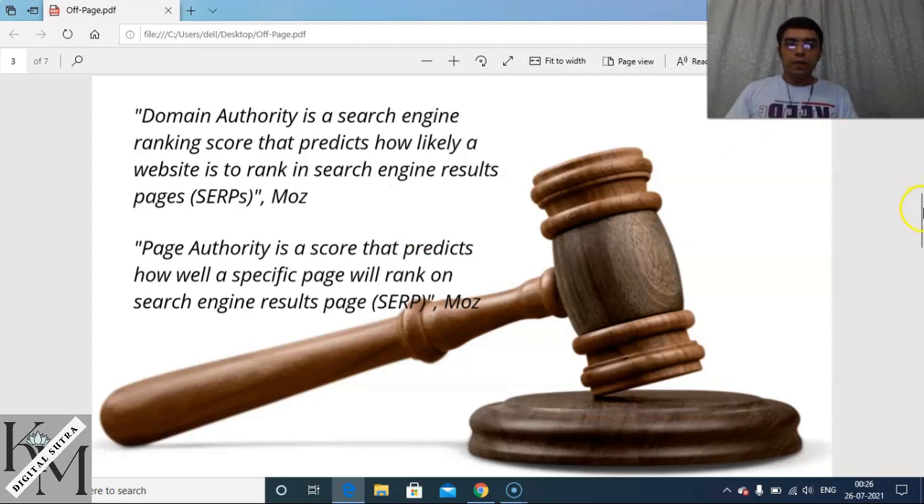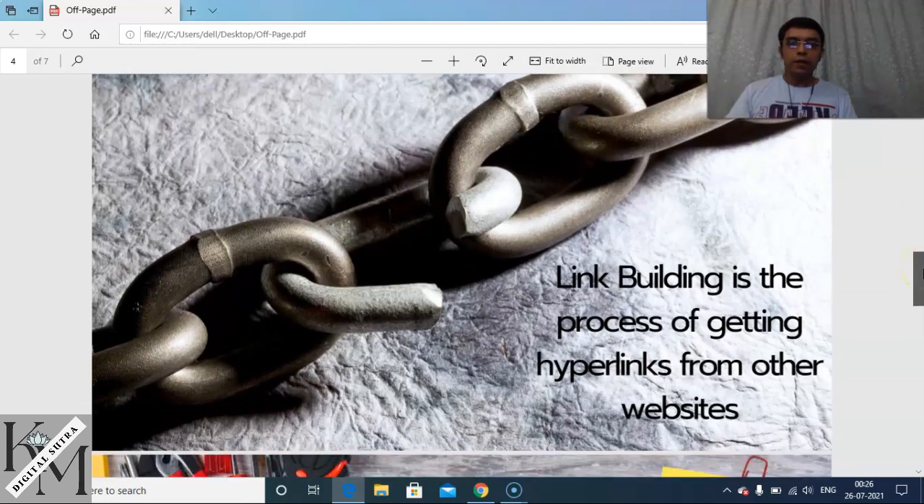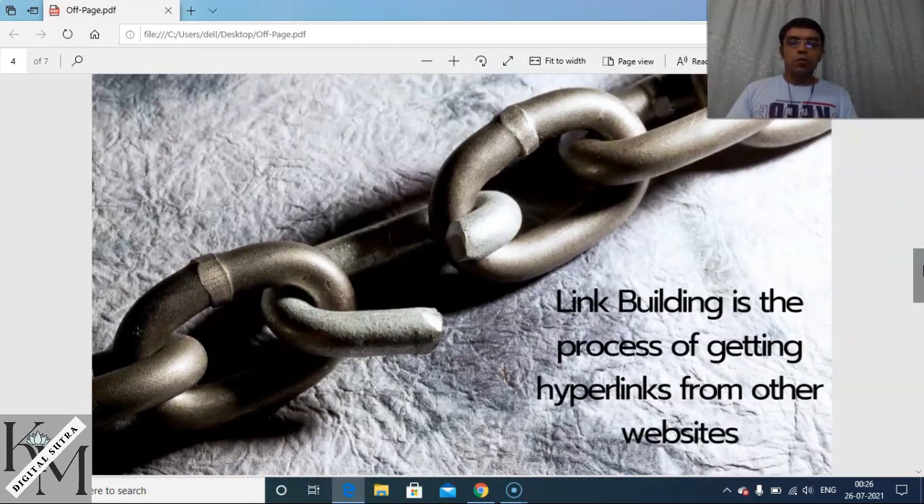So moving on. Link building. The most important thing in off-page SEO is link building. So what is link building? Link building is the process of getting hyperlinks from other websites. In simple terms, it is getting other websites to link back to a website. Now I'll show you an example.